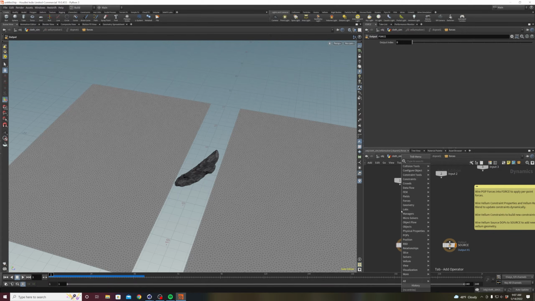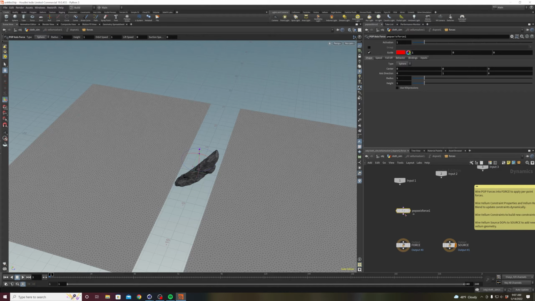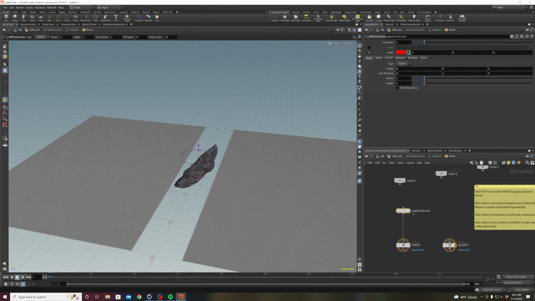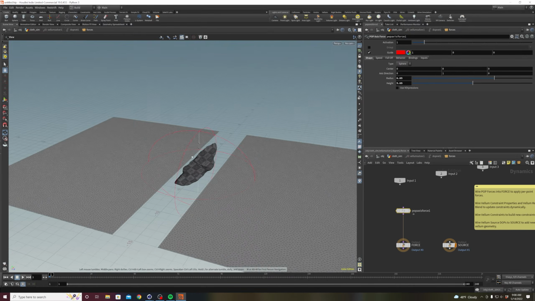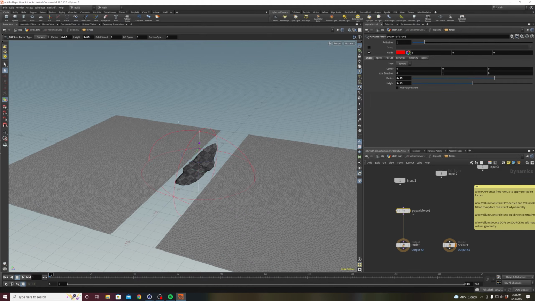So let's put a pop axis force. What that does is it's basically just a spinner. And you can see it gave me this little gizmo here. If I increase the radius, this is the area that it's going to affect. And I want to increase the height as well, just make it like a sphere. So anything that comes within this red sphere is going to spin along an axis that I define.